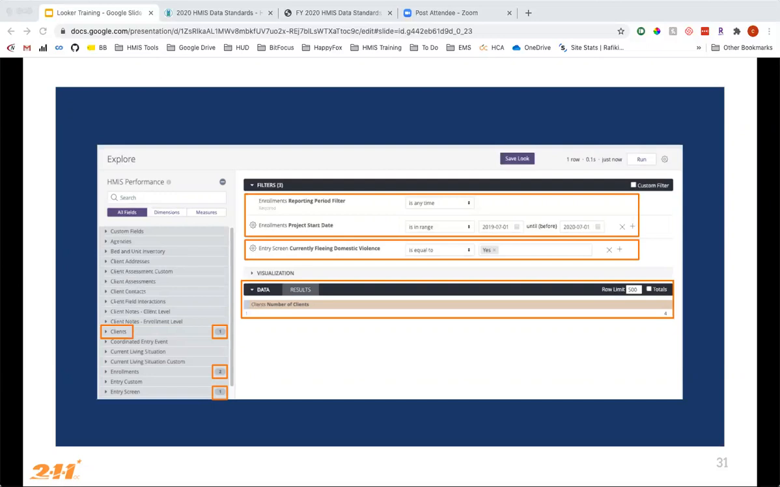Now you'll want to save your look to be able to come back to it later and not have to redo all of this work. Click the Save Look button at the top of the page to save and name your look. The look will then be accessible on the Data Analysis tab under System Reports. This functionality is only available to users with agency administrator type accounts.